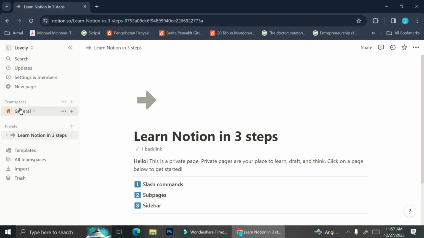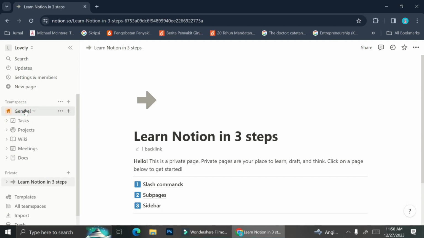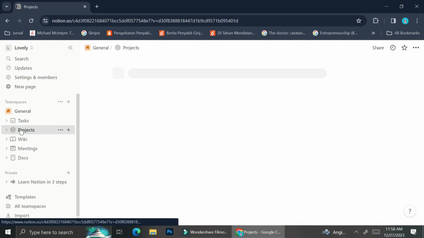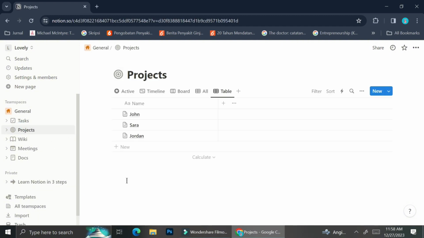To start creating a project, you can go ahead and sign up or sign in to Notion if you already have an account, and then you can go to this general button over here and click on projects. As you can see, I already have some things written on my project. These are just the names of some salespeople that are going to be the example of our project today. So what I'm going to show you today is how to create a progress bar for sales goals.